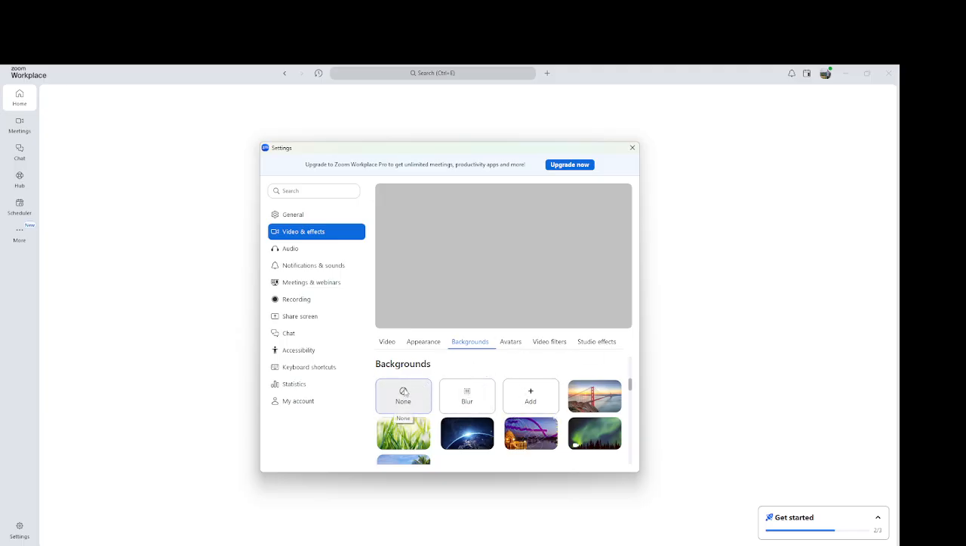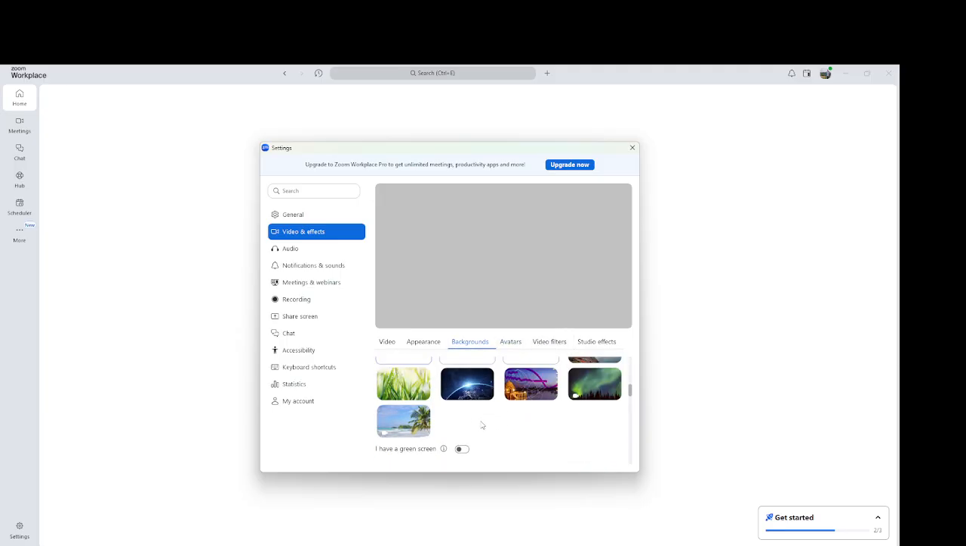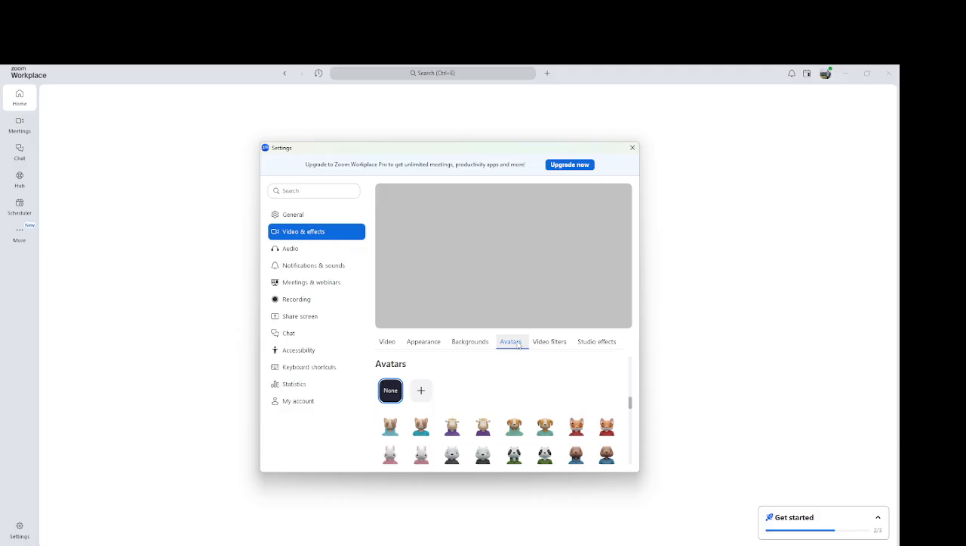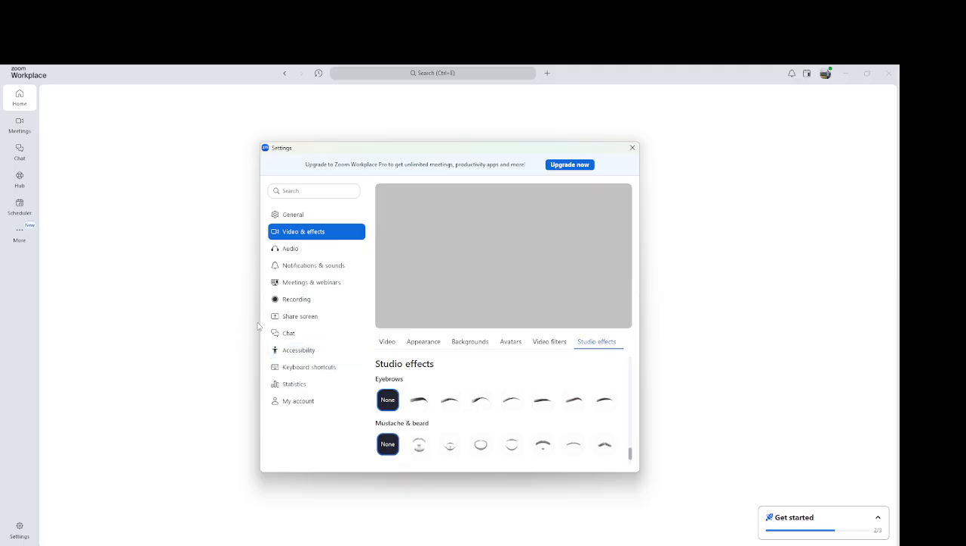Scroll down and open Advanced Settings if available. Turn on Hardware Acceleration for better video performance and smoother camera quality. Also make sure your room has good lighting, clean your camera lens, and keep a stable internet connection. These simple changes can make a big difference in Zoom video quality.